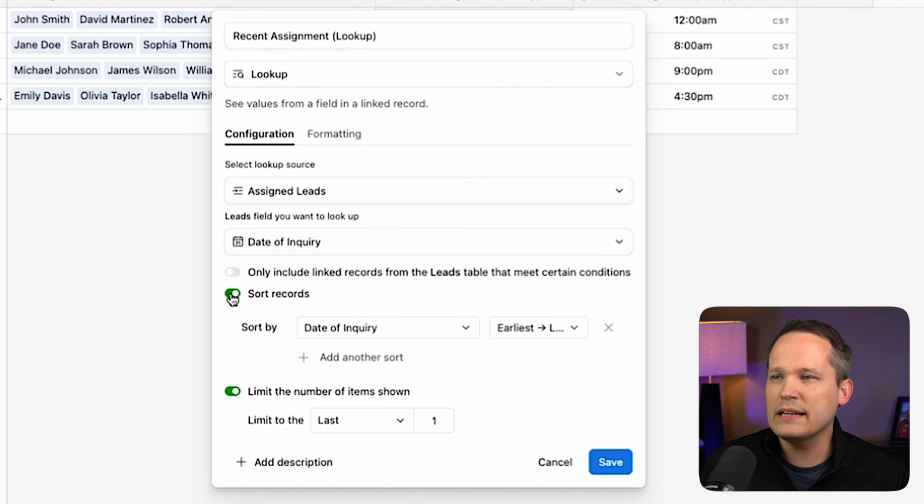And then what I'm doing is I'm sorting my records by that date from earliest to latest, and I'm limiting it to just a single record. What that's going to do is, if we didn't have this limit on here, it's going to have a comma-separated list of all the dates for our leads, but we only want it to show the most recent, which is why we added that sort and added this limit.